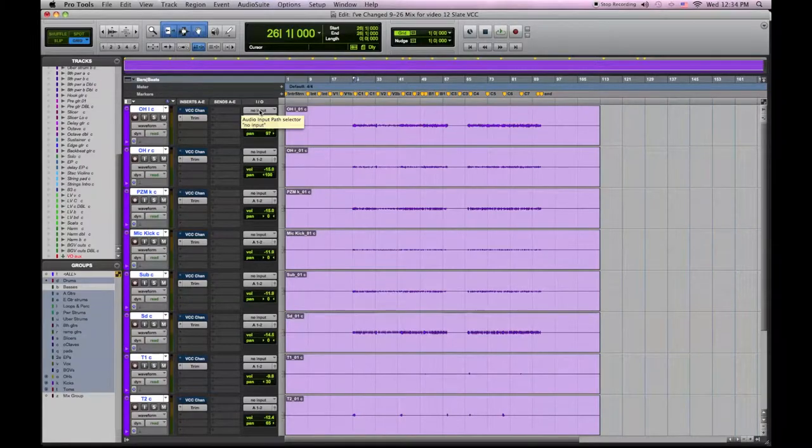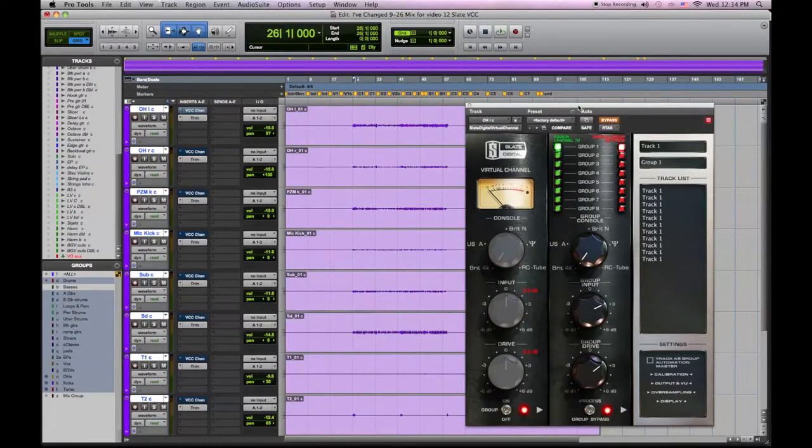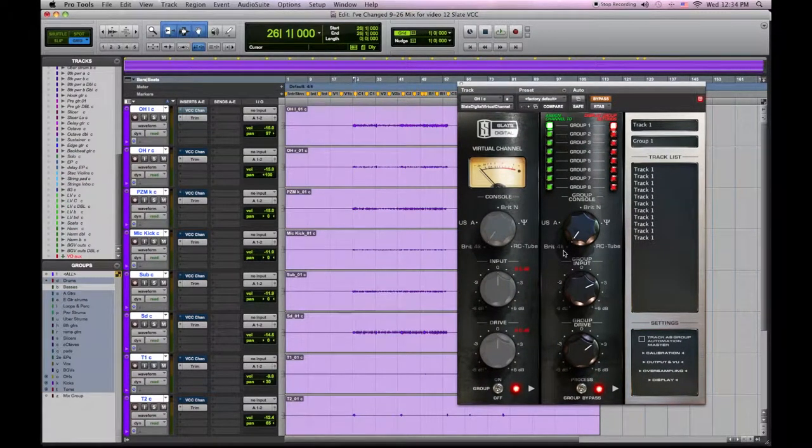Today we're going to talk about the Slate Virtual Console Channel plugin. It's great for adding harmonics and distortion to your signal. It can emulate an SSL, an API, Neve, Trident, or Tube console.